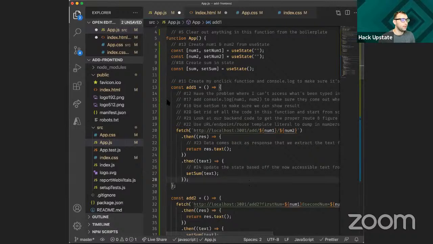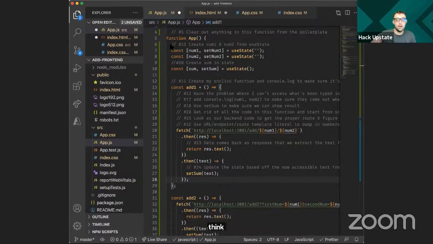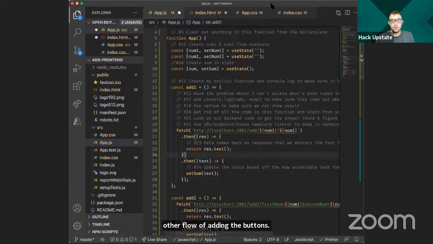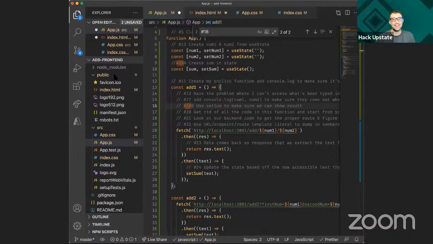Pausing and letting anyone chime in. I'm actually probably going to stop it there, only because I think that from there you should be able to see the other flow of adding the buttons. I did this in some other code, number 18, 18A and 18B. There you go. Yes, I am super lazy and not going to go through and increment all the other ones.